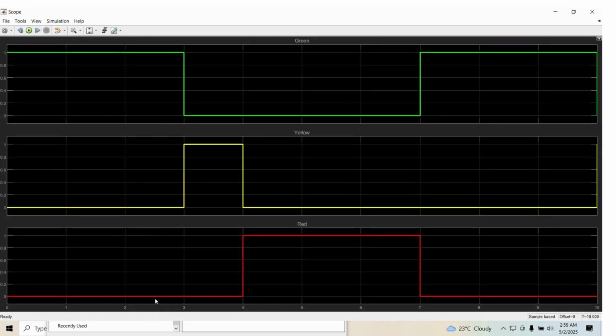Now you can see at 3 seconds all the lamps are turned off, meaning 0, and then the green is turned on. After 3 seconds, for 1 second the yellow light turns on, and then the yellow is turned off and the red is turned on. Again after red the green is turned on, and after green the yellow will be turned on, then the red will be turned on, and so on.